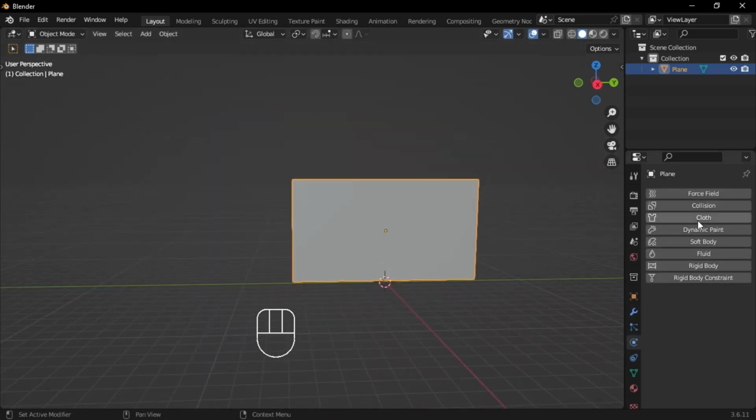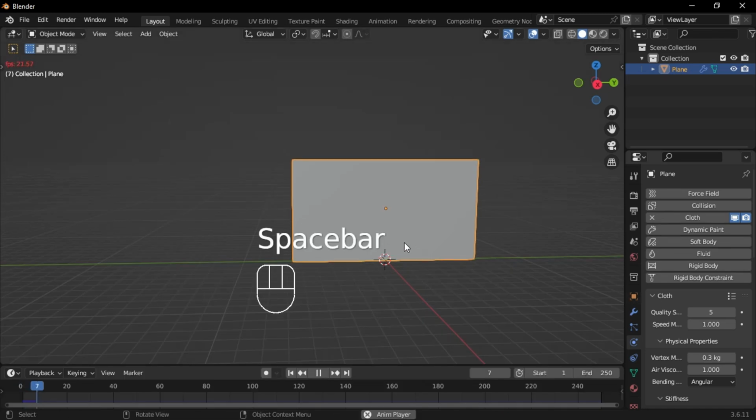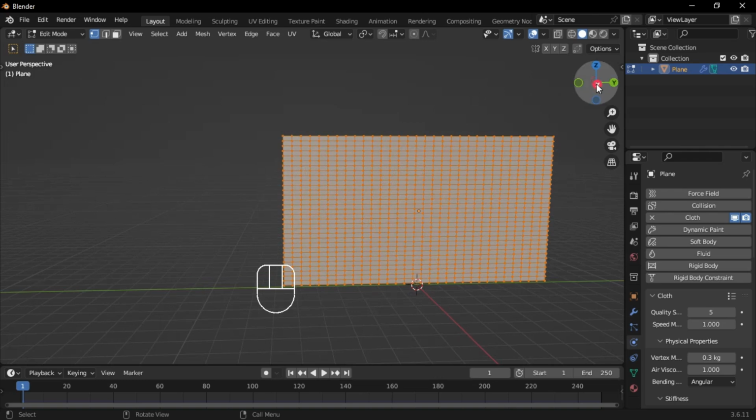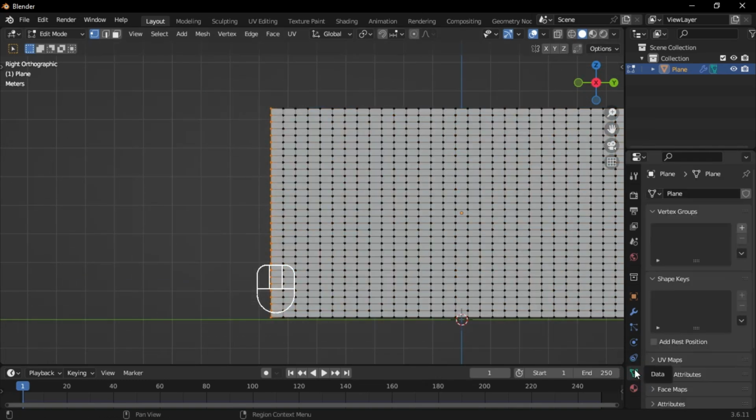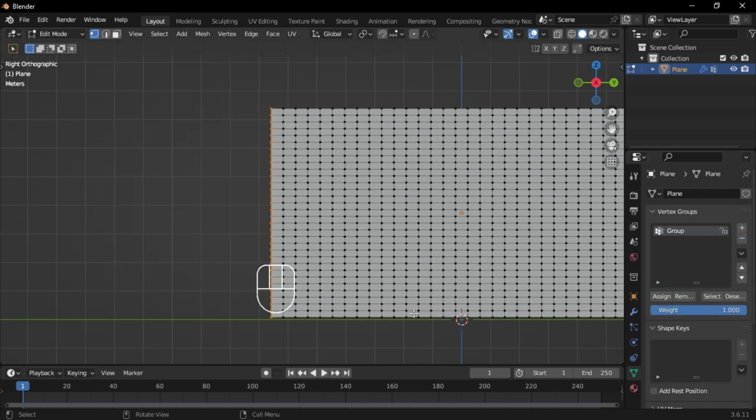Go to the Physics properties and enable Cloth Physics. Press play to see if the simulation works. Good. Go to Edit Mode, then go to the Side View and select these last few vertices. After that, go to the Vertex group and click on the plus icon to add a group, then assign it.